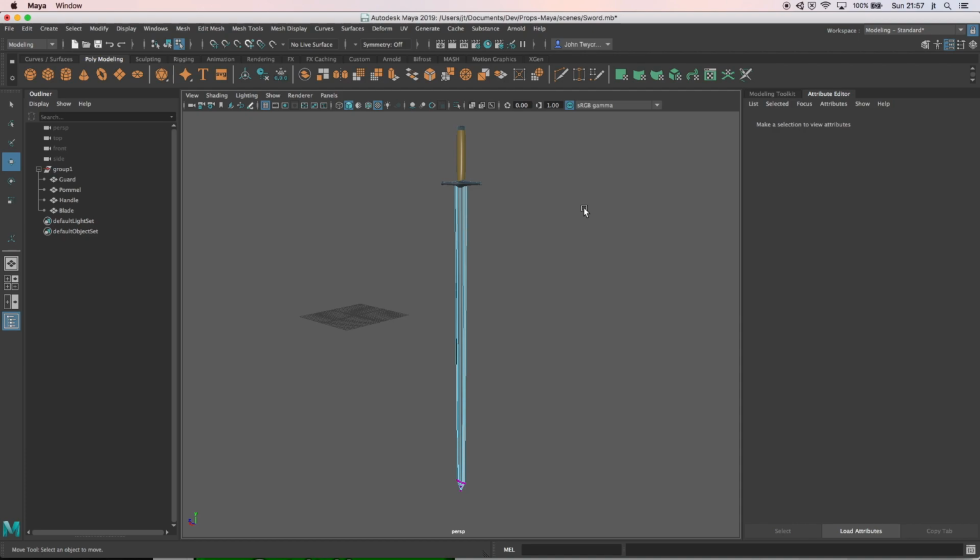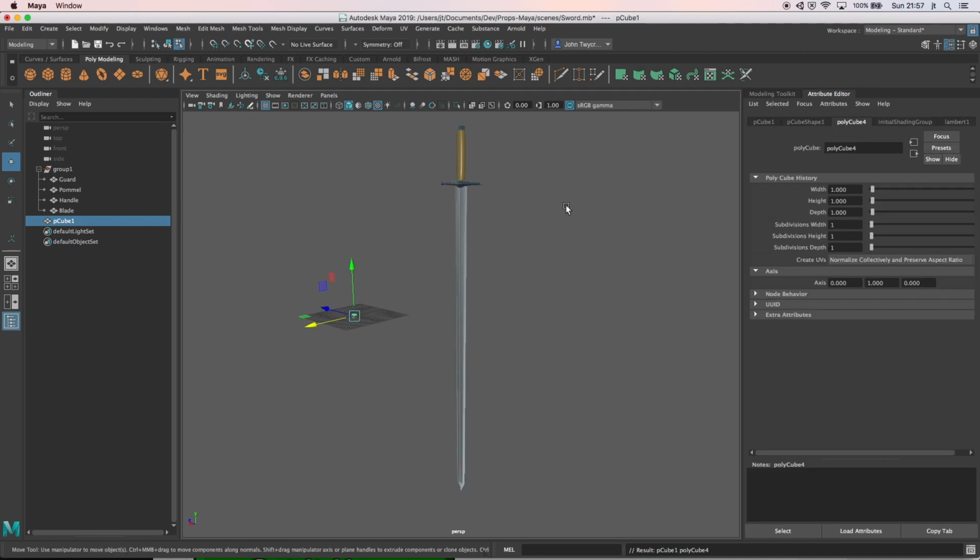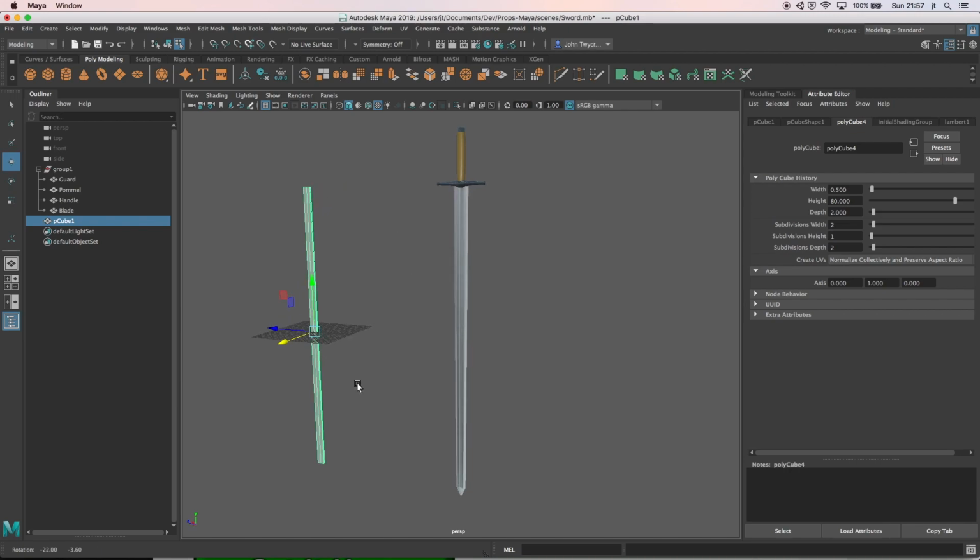So I'm going to go back to the start. I am going to start with a blade, and there's a cube, so I'm just going to emulate what I had before. 0.5 width, a height of 80, and a depth of 2. So that's giving me the cube there. If I have subdivisions in the width and the depth, then that will give me the ability to create the elements that I need.